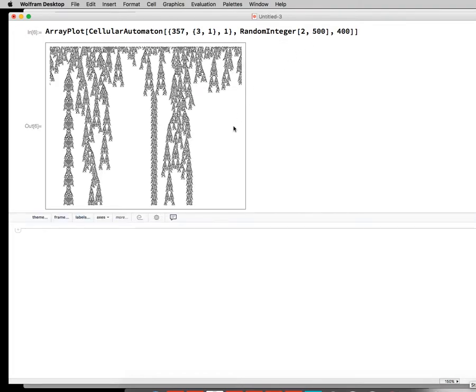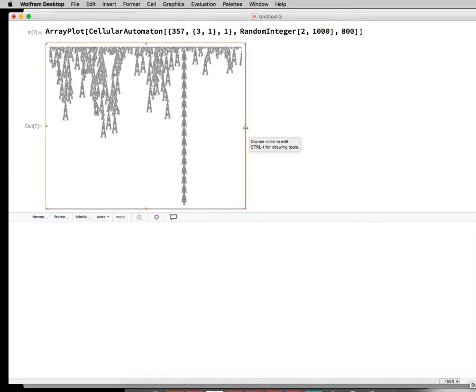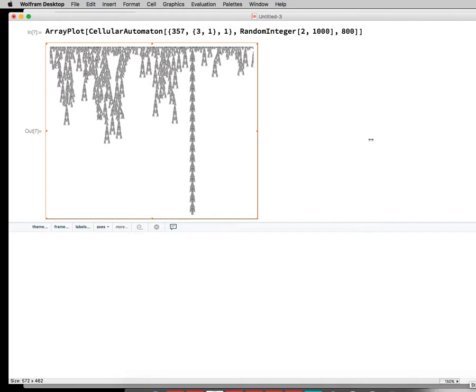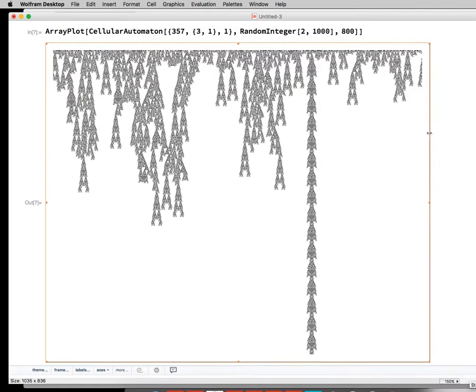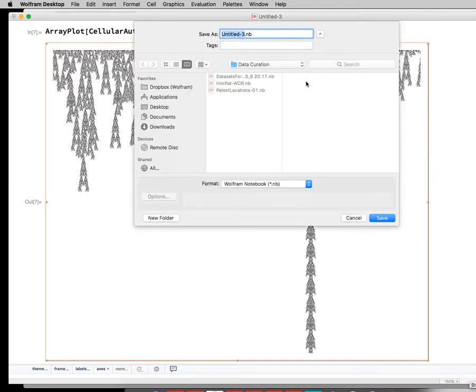Yes, there we go. So this is an example of a class 4 cellular automaton with fairly elaborate behavior. Let's run it for 1,000 cells across and 800 cells down. So that's something which makes reasonably complicated behavior. We can imagine kind of the 3D version of this might be pretty interesting. Let me just save this.